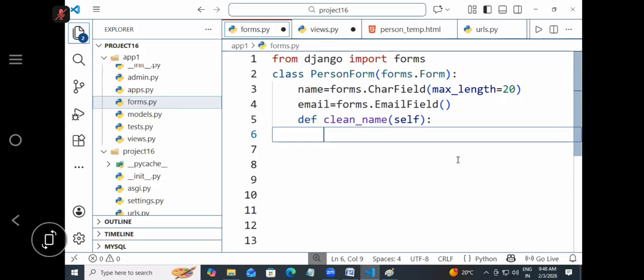Now here I need to check whether the name is valid or not. How can I check? Is data sent to this form or not? Yes, data is sent to this form. Then how can I get that data?